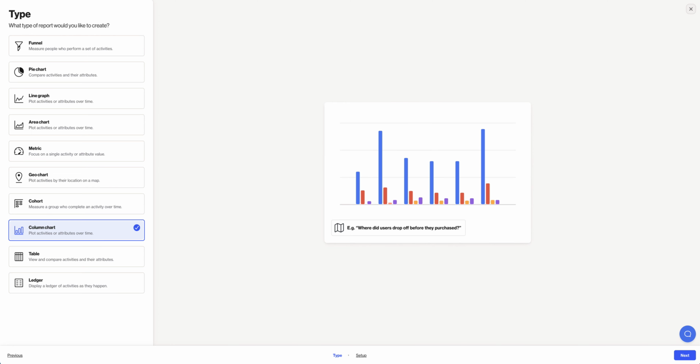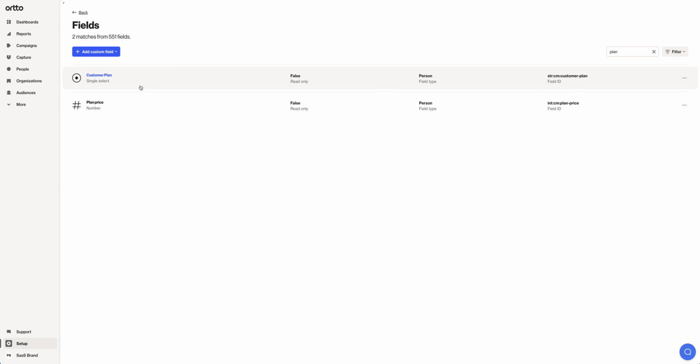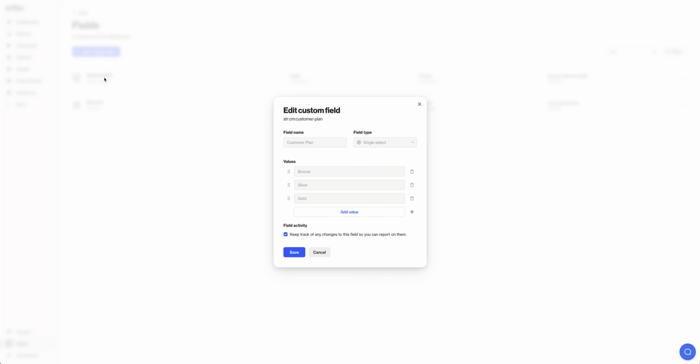Now, before we jump in, I'll just call out that for this to work, we do need to have field tracking enabled on the field that you want to build your report for, in order to get the historical data, and I'll show you the difference in a moment. But just to remind you where you set that, on your fields page under setup, the customer plan field is the one I'm using, and when I click on that, you can see that field activity tracking has been turned on.